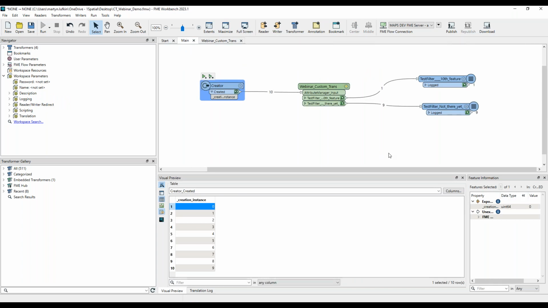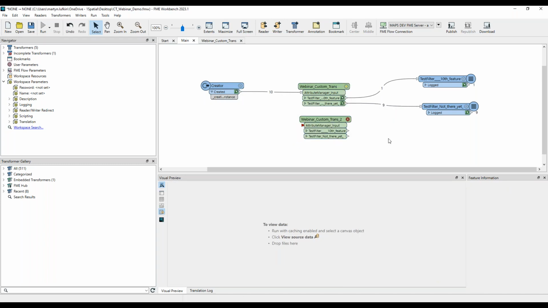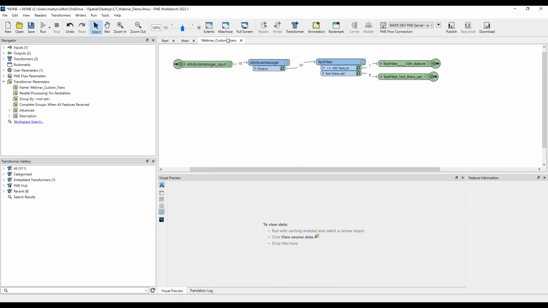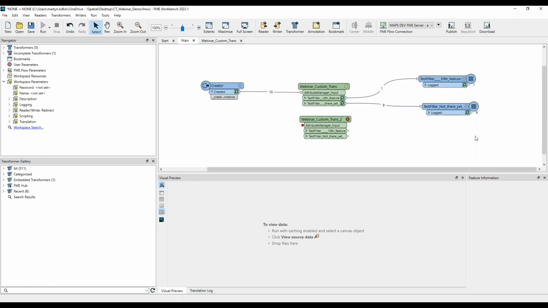So just like normal transformers, multiple copies of custom transformers can be used within the same workspace. So if you do need to repeat certain parts of logic within a workspace, it becomes much easier to maintain, as you only need to edit the underlying definition, and it will update all instances on your canvas. So if we have two instances of the same custom transformer here, you can see we've still only got one definition and one place to edit and change anything, and it will be reflected in all of the instances.